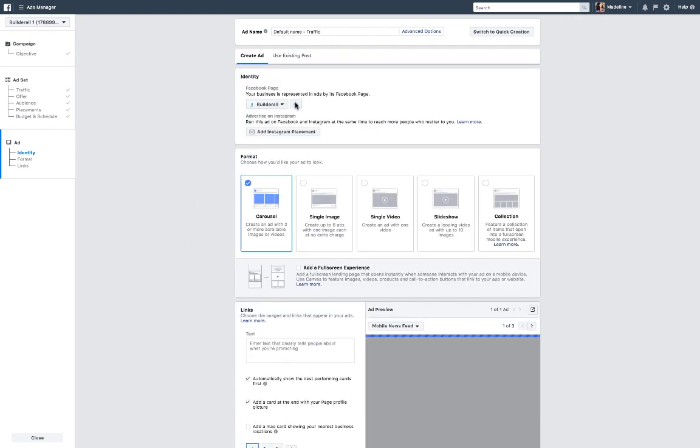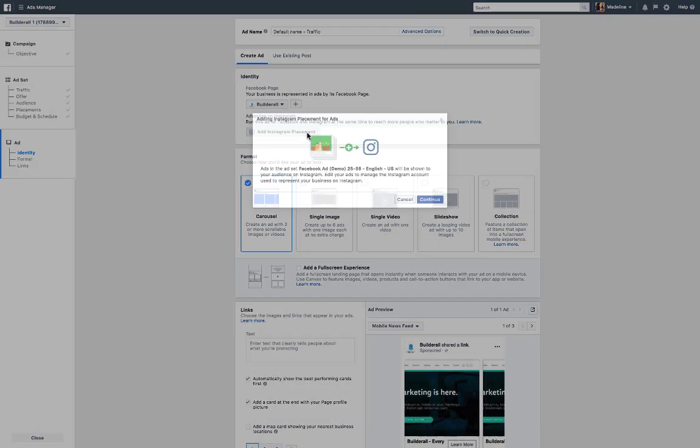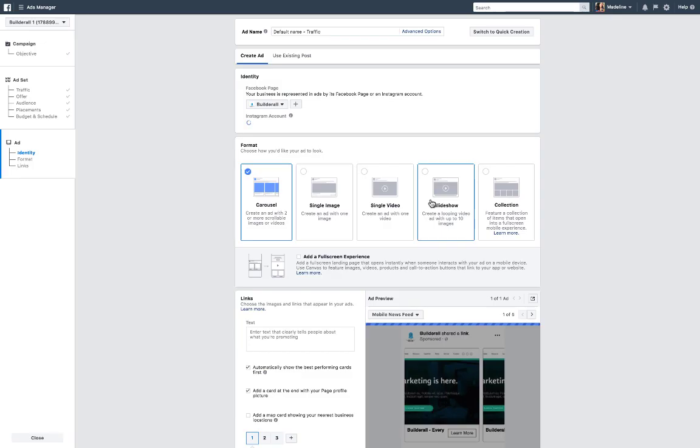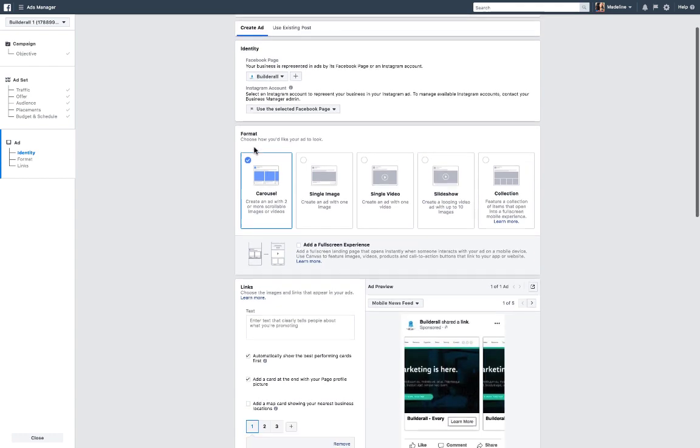I'm going to basically let them know which page I'm going to advertise from. And then right here, you're also able to add your Instagram account if you have it. You can pretty much do that, and then you can just add your Instagram page.